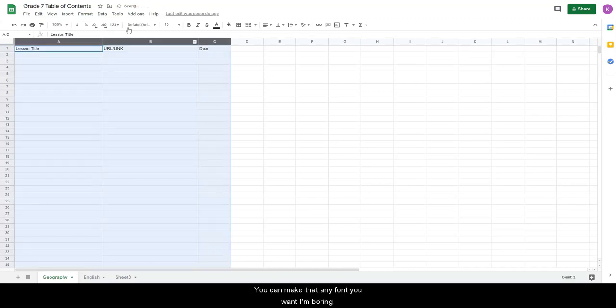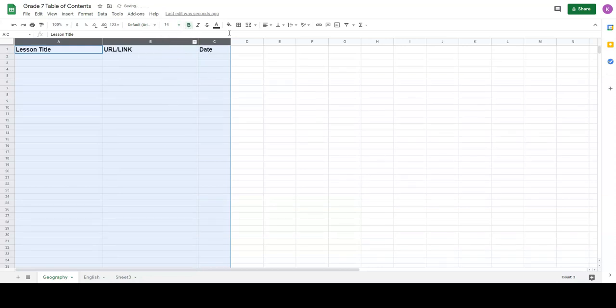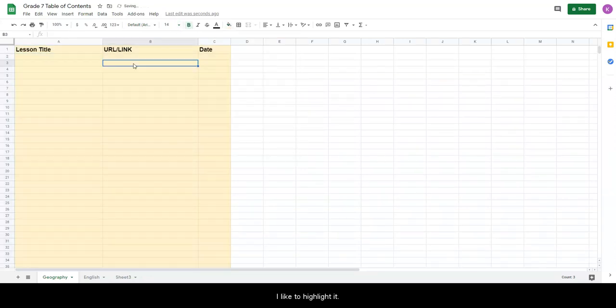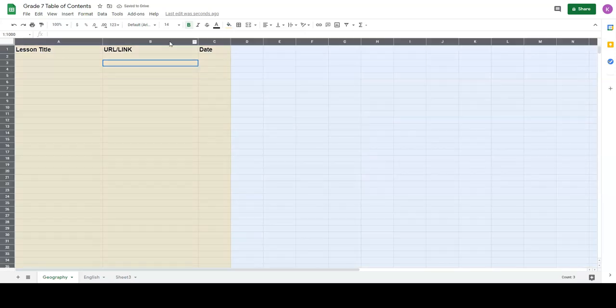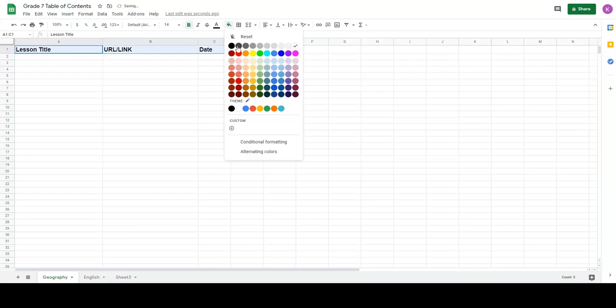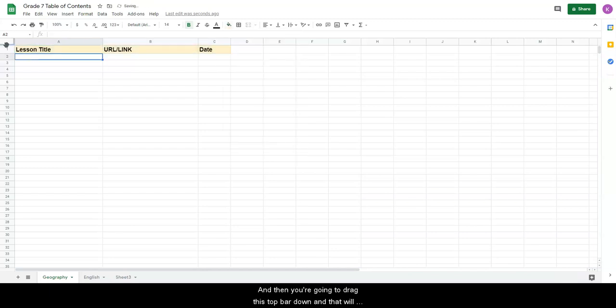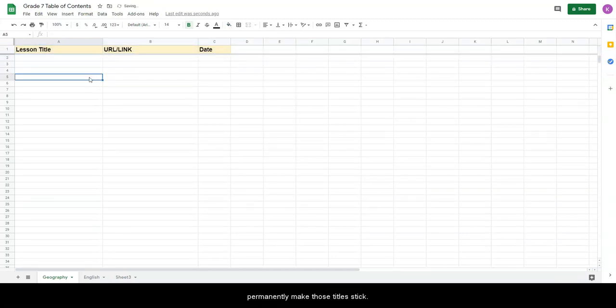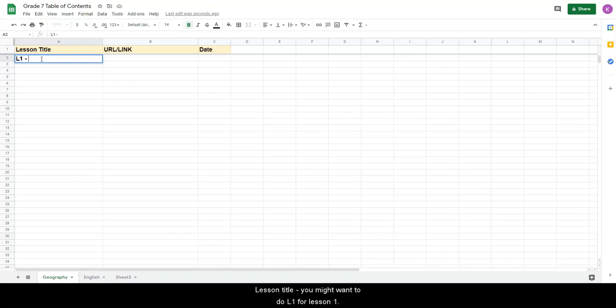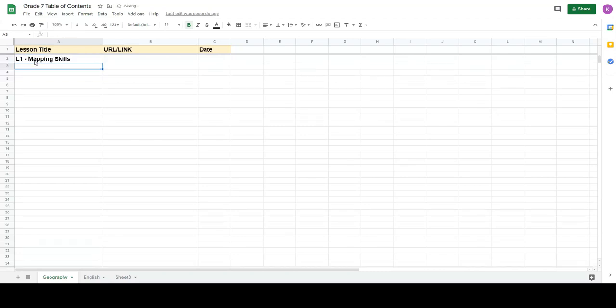And then you can make that any font you want. I'm boring, I stick to Arial. Make it bold. I like to highlight it. And then, oh, not that whole thing. Reset. And then you're going to drag this down, and that will permanently make that a header. So lesson title, you might want to do L1 for lesson 1, mapping skills, and then it doesn't need to be this big, so you can unbold it.